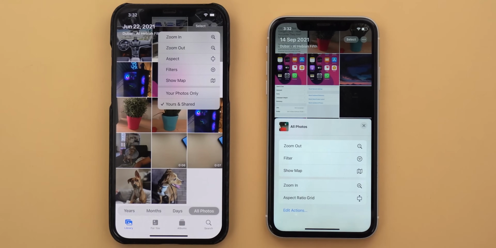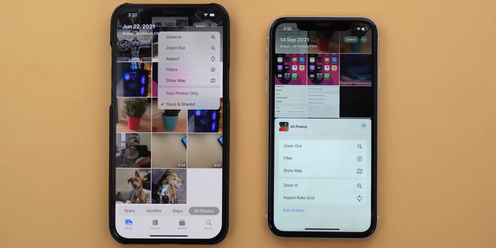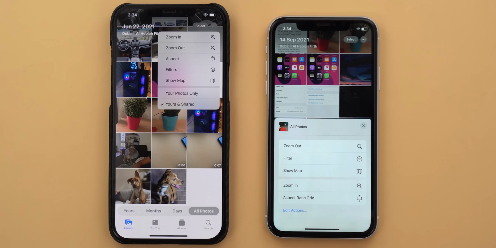First, the items are organized differently. So for example, the zoom in and out are now next to each other in the new version. Also, the aspect ratio grid has been renamed to aspect only. And you will see two new menu items. One is called Your Photos Only and the second is called Yours and Shared. And that's because of the new Shared with You feature. Now you can choose to view your photos only or everything.